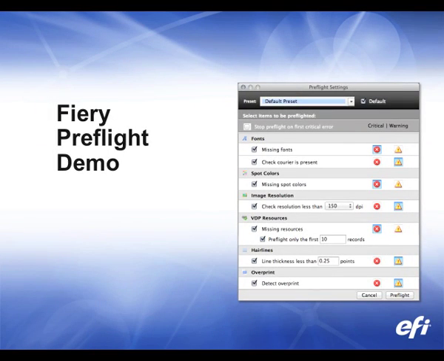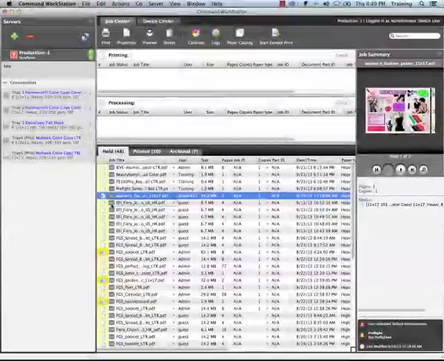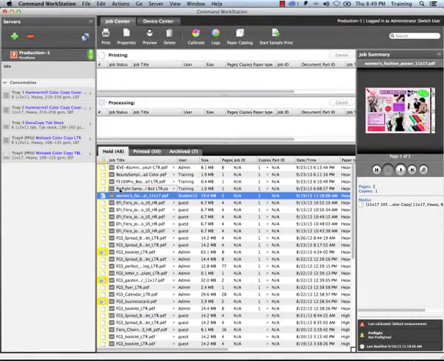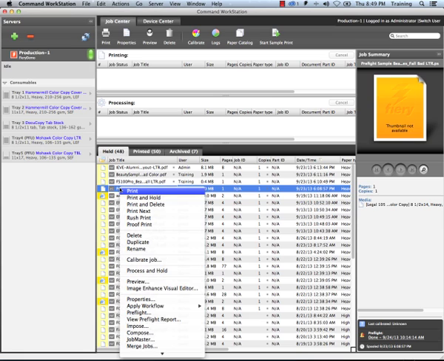Next, let's take a look at a demo of Fiery Preflight. To preflight a job, first select it in the held queue, right-click the job, and select Preflight from the pop-out menu.